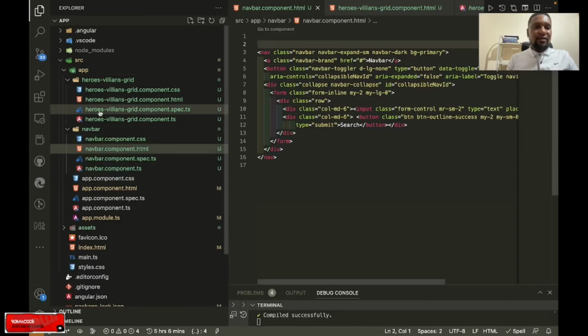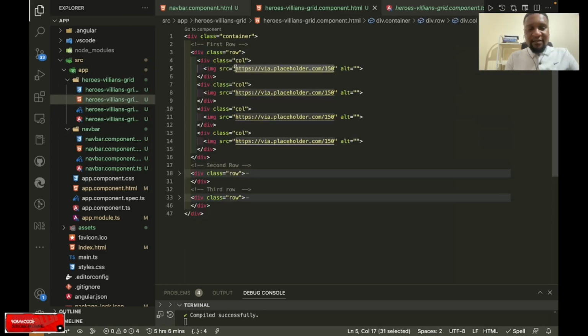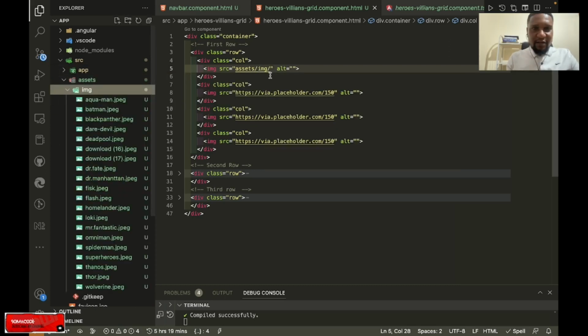So when you go to the code editor, let's go to the grid. So the first grid, we're going to add the image. So you reference assets, then /src assets img, then put aquaman.jpg.